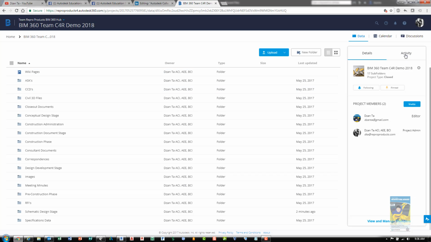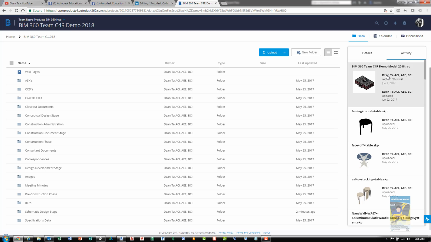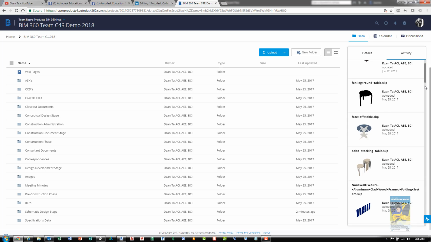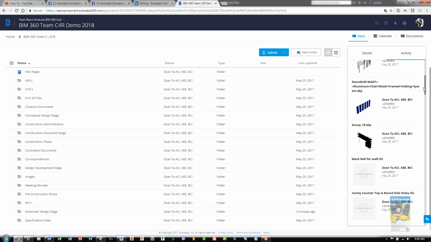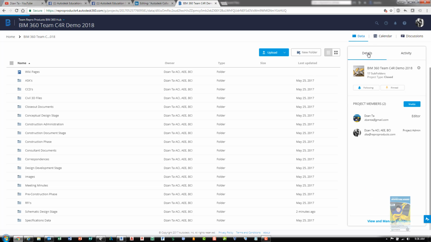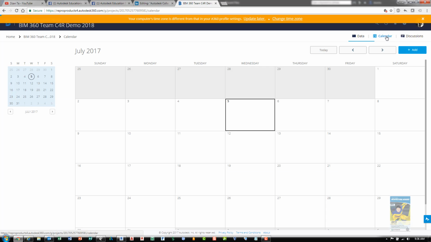You can click activity, and it will list all the activity that's occurred in the entire hub. So any kind of activity, uploads, downloads, changes, you name it, and it will describe and list it here. If you want to, that's the data tab. That's the folder that you're in that has all the content. You can click calendar, and it will take you to an HTML-based basic calendar that everybody can get to, and you can input the data that you need.